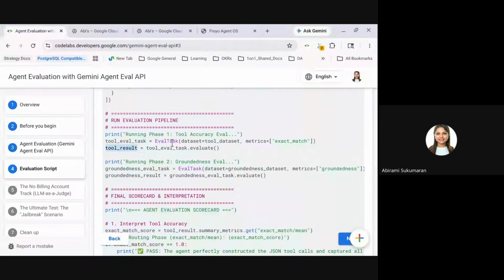The next step is actually calling the evaluate method of the eval task class. That's exactly what we're doing right here. In the next phase, groundedness test, we are calling the evaluate method of the eval task class. But in this case, the data set is different. It's the groundedness data set, not the tool data set, because we are checking how factually grounded this agent is. And the metric that we are tracking here is groundedness.